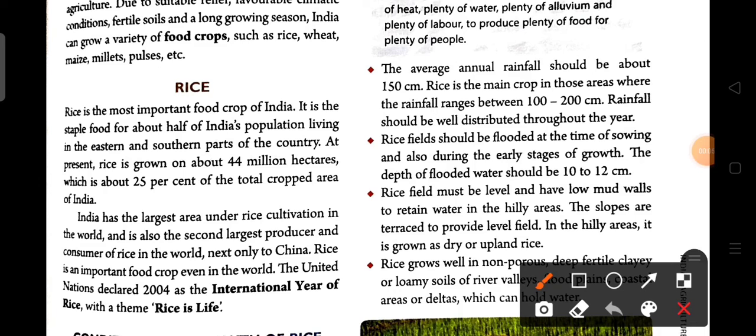We know that rice is the most important food crop of India because half of the population living in the eastern and the southern part of the country live on this food. That is rice. It is called a staple food. So, what do we mean by staple food? A staple food means the food that is eaten regularly or routinely for a significant amount of nutrients.